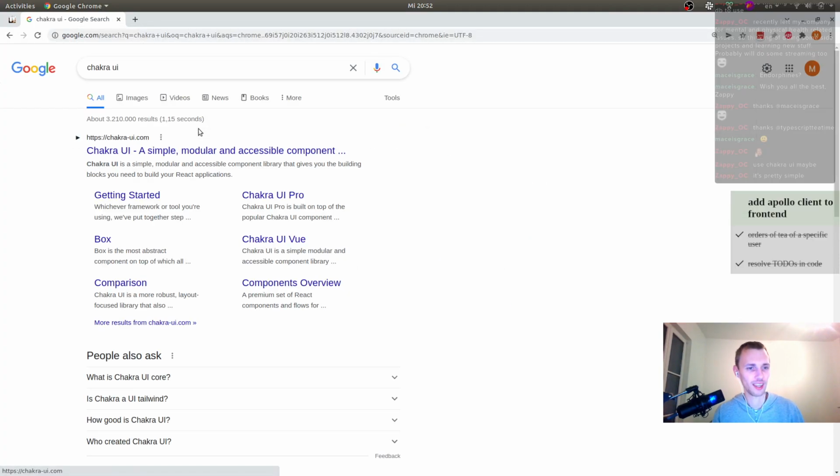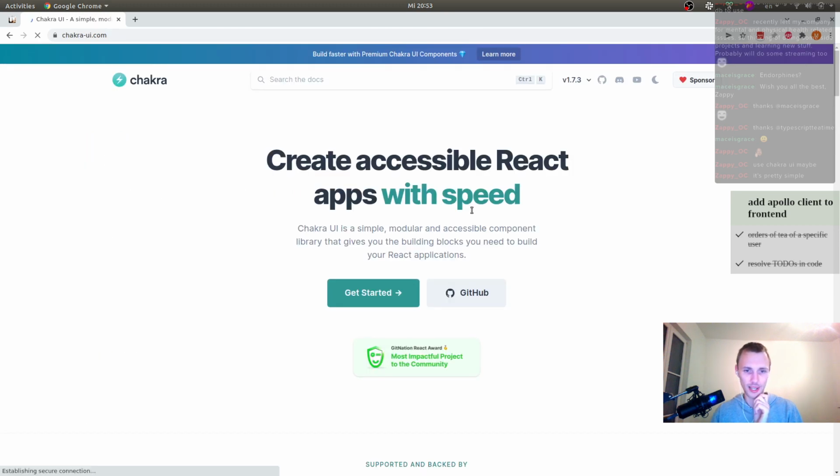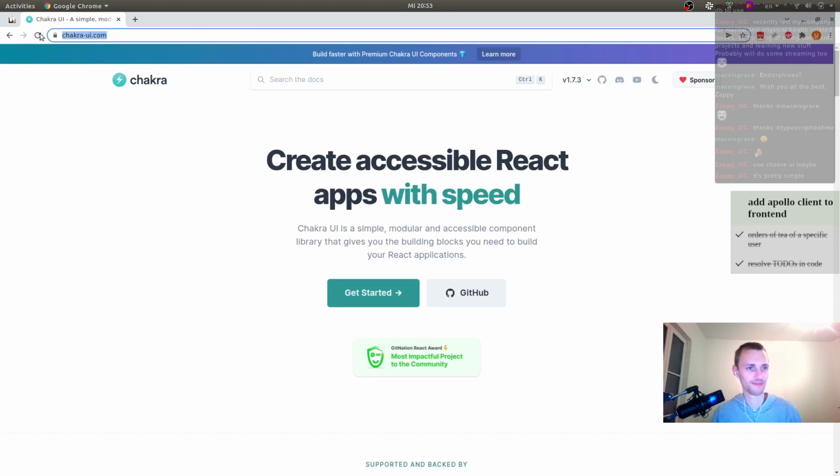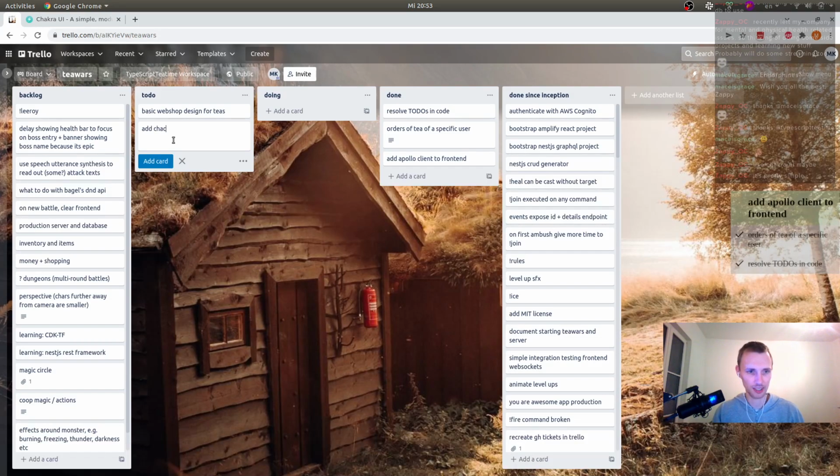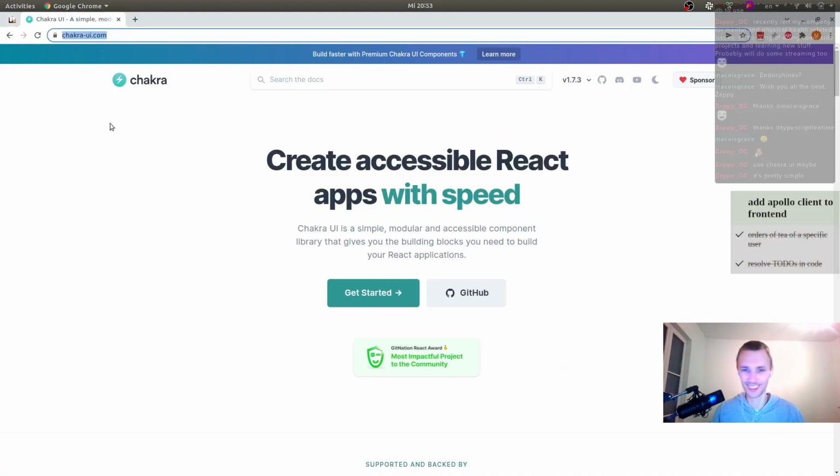Chakra UI. I hope that still works with Amplify authentication. But let's check out Chakra. Why not? Add Chakra. Chakras. Everybody loves chakras. What am I talking about? Create accessible React app with speed. Accessible sounds good. Speed sounds good. React app sounds good. I like it.